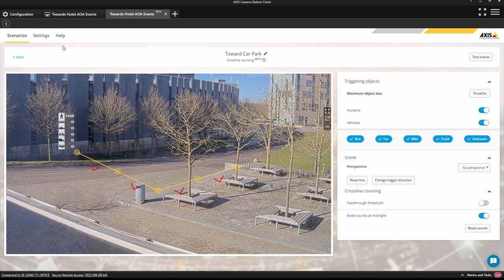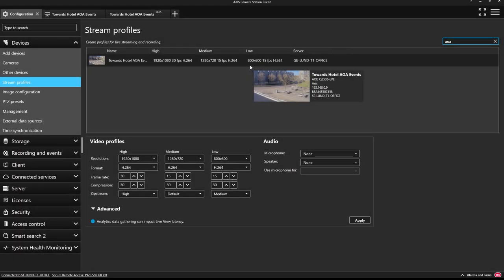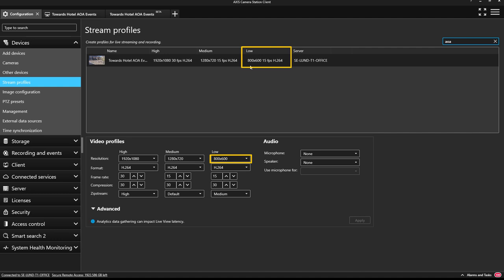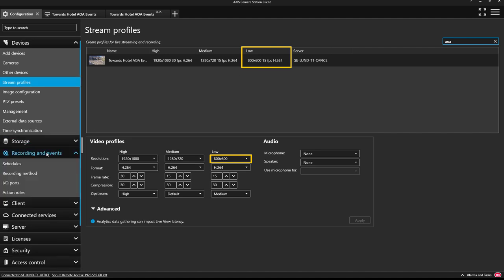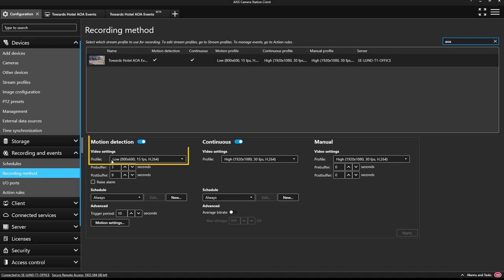After configuring the scenario, you must enable the overlay and select a resolution for when it is displayed. The next step is to use this resolution within Axis Camera Station. Here you can see I have configured the same resolution for my low stream. In this configuration, I also want to record the overlay, so I have used the low resolution in conjunction with motion detection. This gives me the ability to record a constant high resolution video stream for surveillance purposes, and then a low stream when objects are counted. Of course, variations to this configuration can be made.